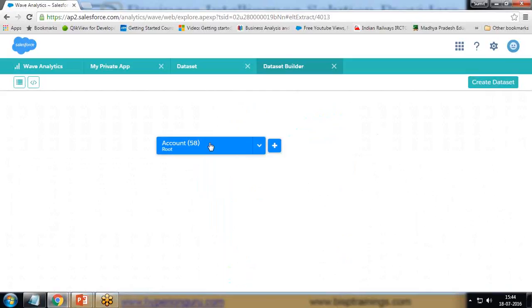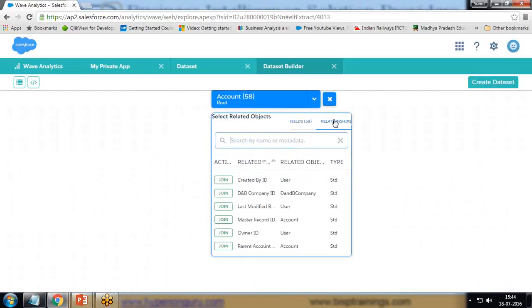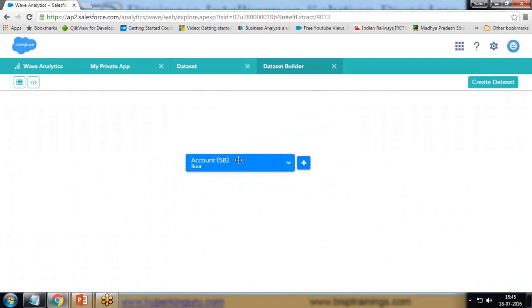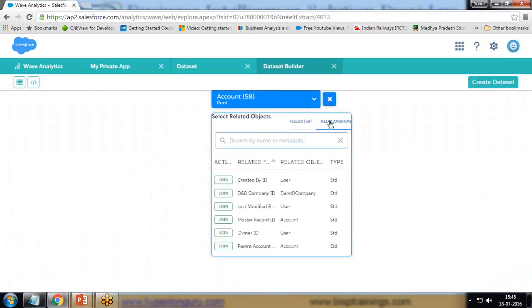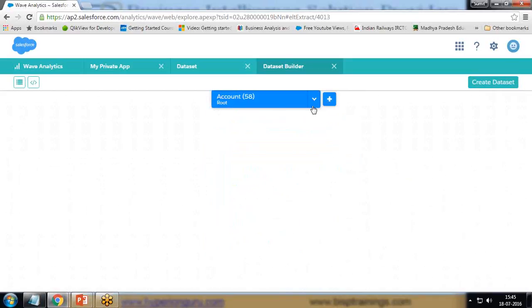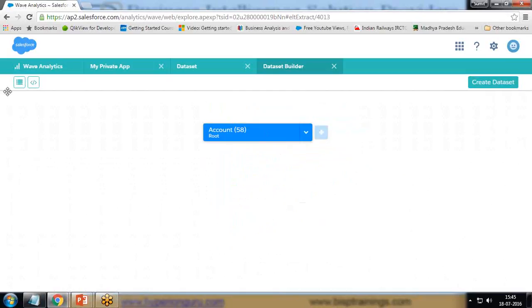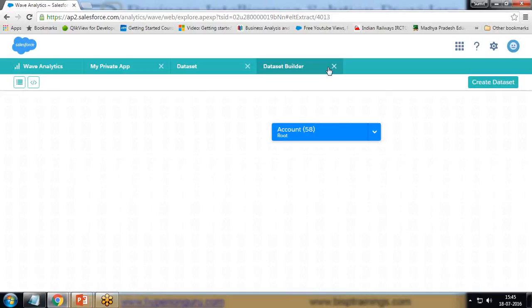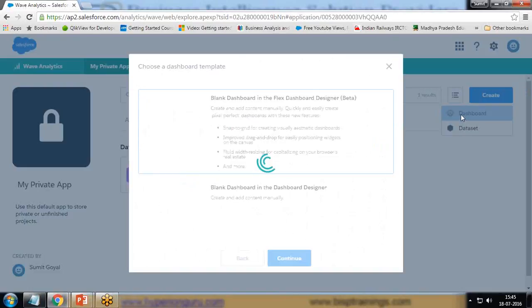Then I want to add the opportunity which is associated or connected, in relationship with the account. So I click on plus, click on relationship, and here we have. As you can see here, when I switch to relationship, it's coming by ID. So I need to make a little change to it. I close it and create a dataset again.